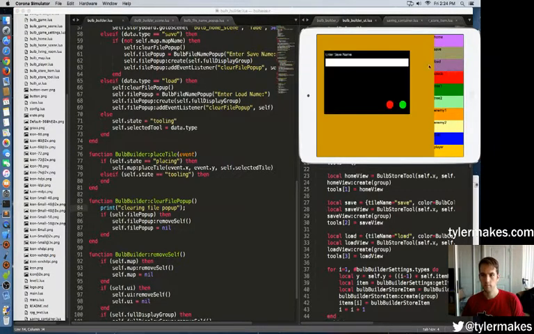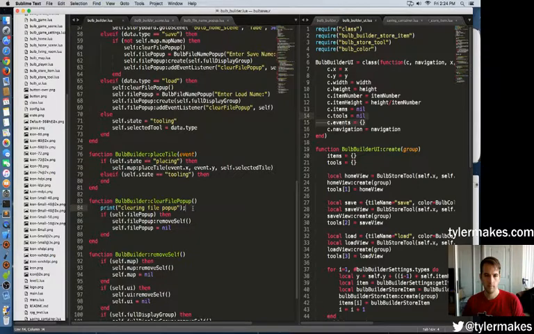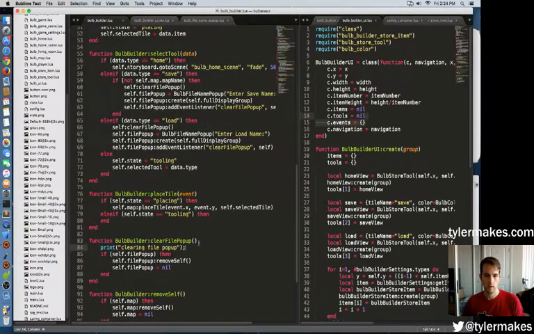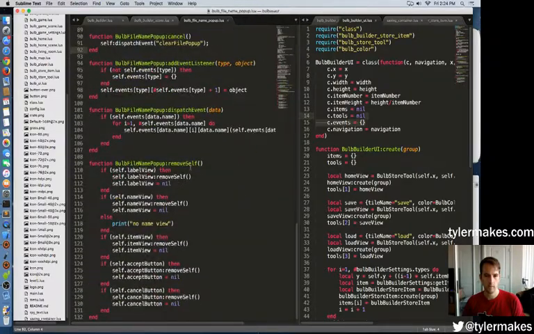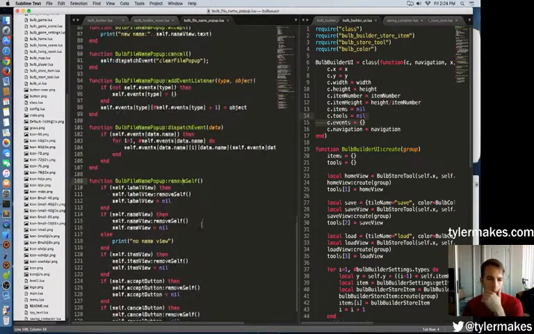Save. Hey, it says clearing file pop-up. So that's interesting. Oh, you know what? Does this not have a remove self? No, it does. Is it not removing itself?